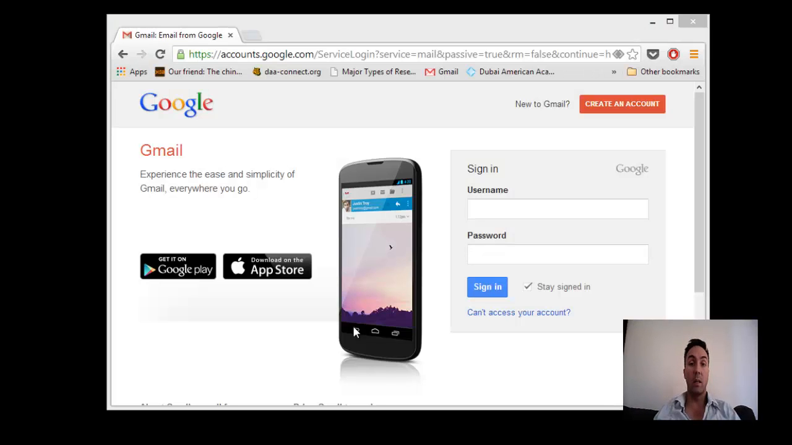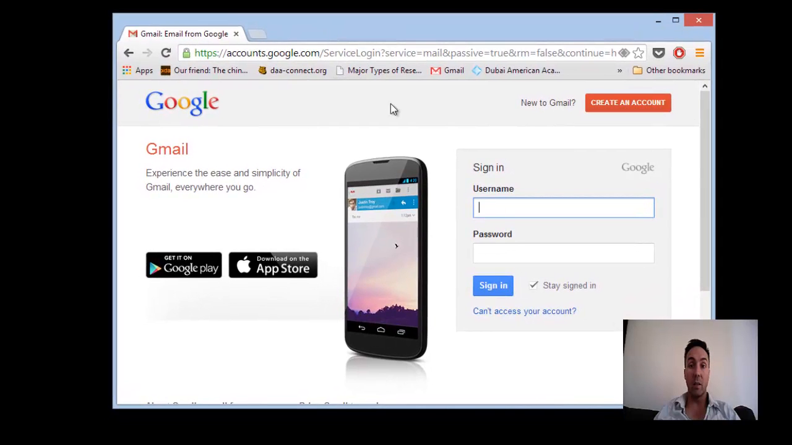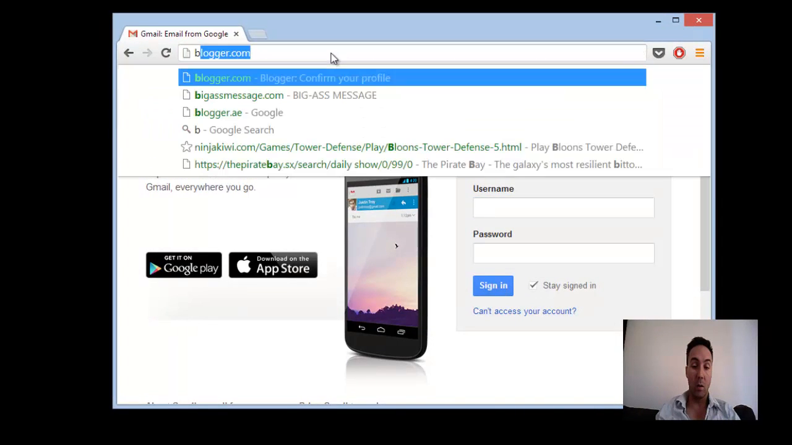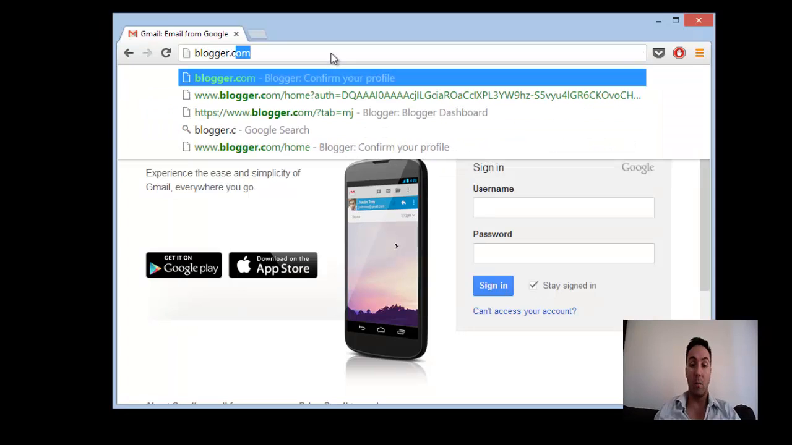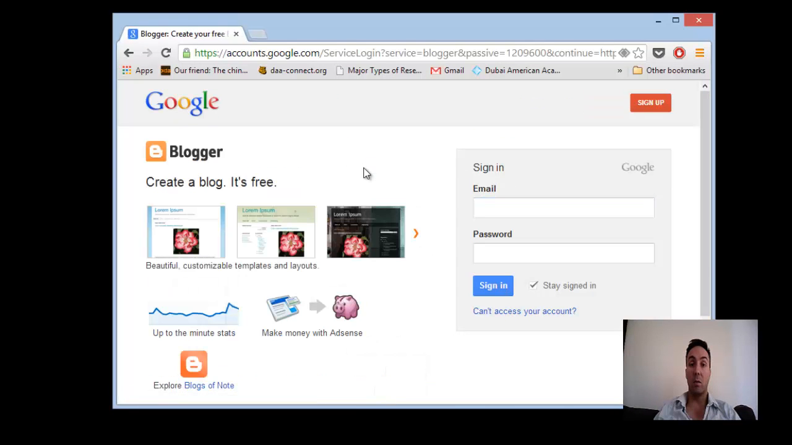In case you forget or you want to look back, the video is always going to be there for you. Starting in a normal Chrome window, I'm going to go into the address bar and go to blogger.com. I've already gone there, so it's in English for me. It may be in Arabic. You can switch that. It's not a hard thing to do.